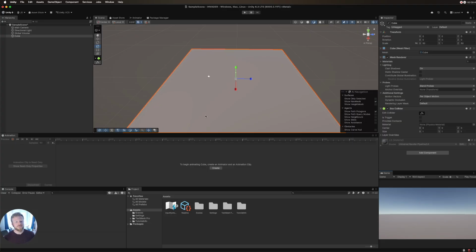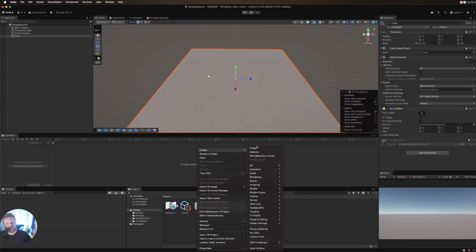So we've got this cube, right? We're going for a space vibe, and we're going to do sort of a top-down camera, so it's going to have the illusion of being 2D. I'll show you in a minute. So I'm going to go into my assets. I'm going to create a new folder. I'm going to call it materials.